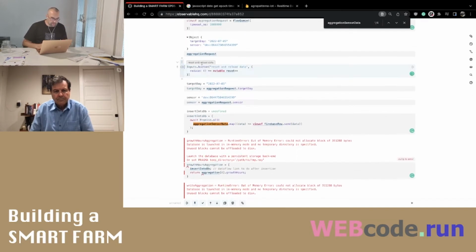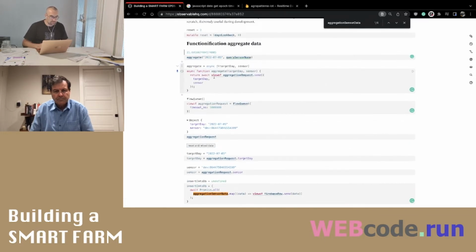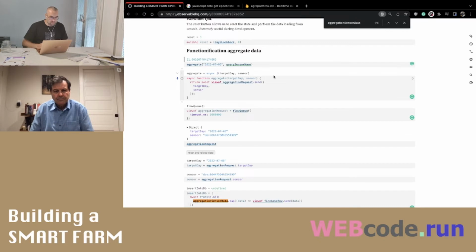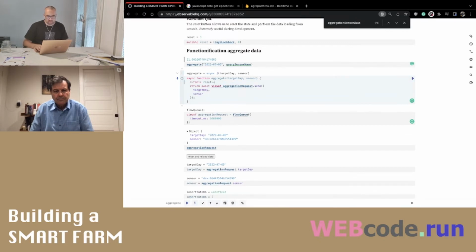And we've got this. There's a mutable reset here. So I think all we need to do is call mutable reset first. So before we do the aggregation, reset it once. Let's see what happens now.